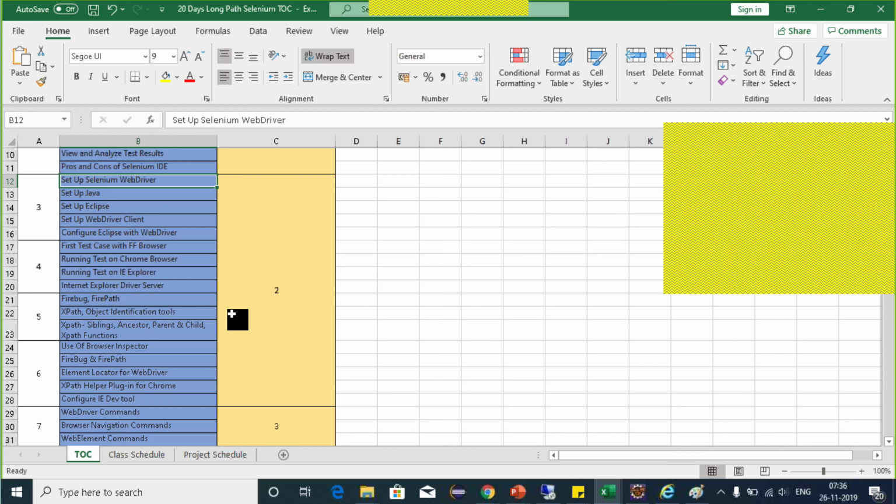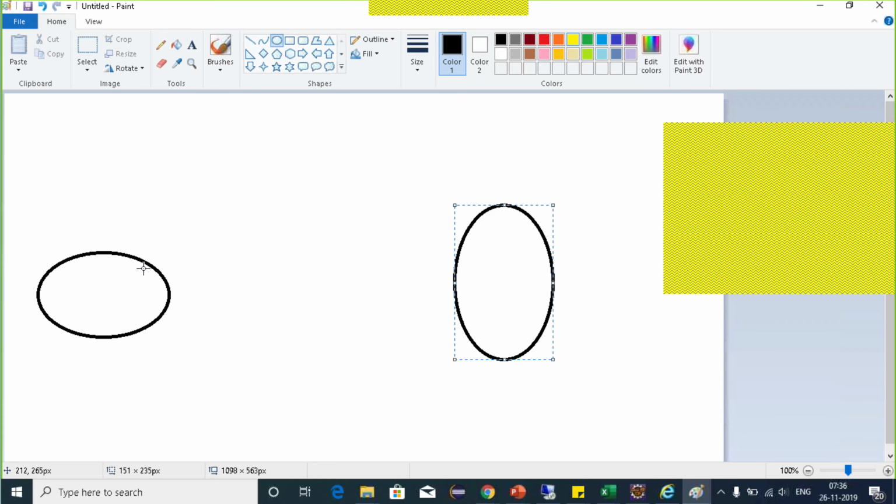First let me jump into the architecture. Let's see how the WebDriver works, and then we move on to the next topics. So let me come here. You can see I have taken some sample.